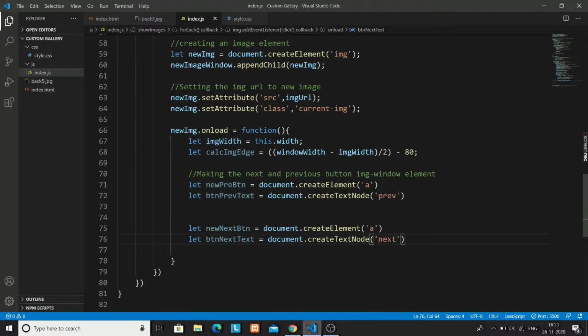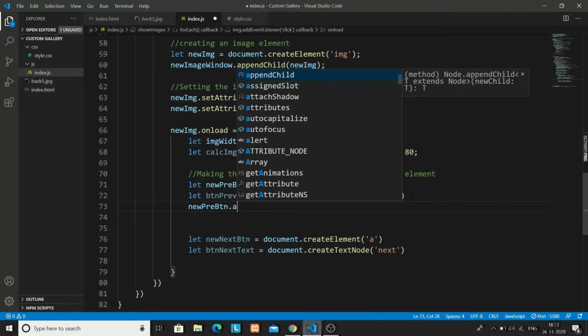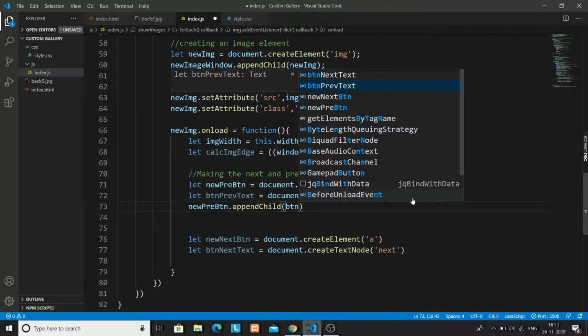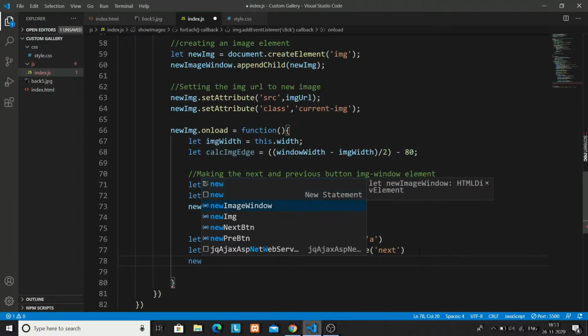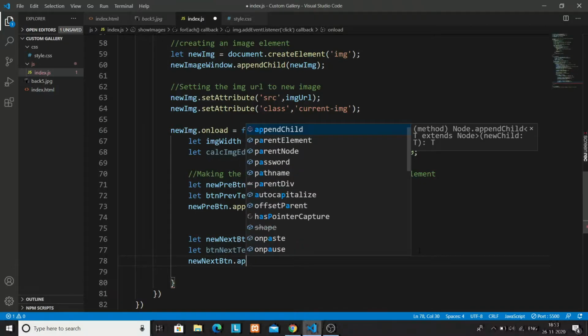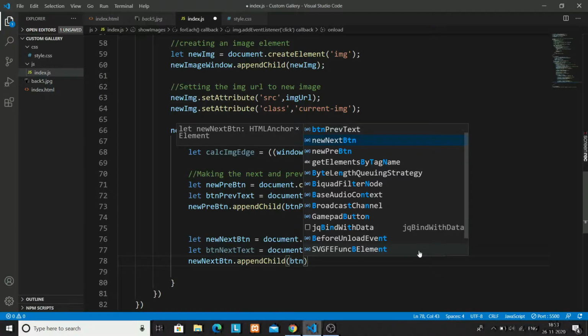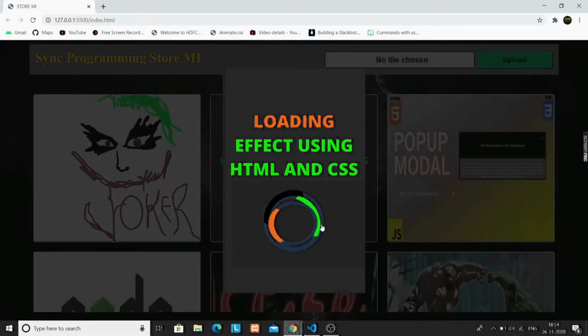Now the next thing: we are going to give a class also to these buttons. So new pre button dot append child, I will just append this text to the button, so that we can now see this text in the button, because I have appended it as a child. So next button dot appendChild button next text. So yeah, the name is a little weird.